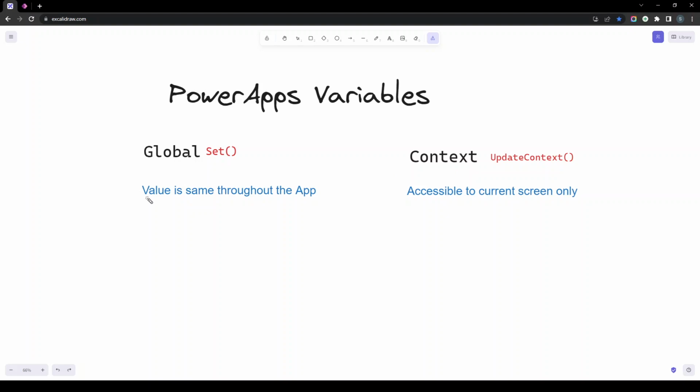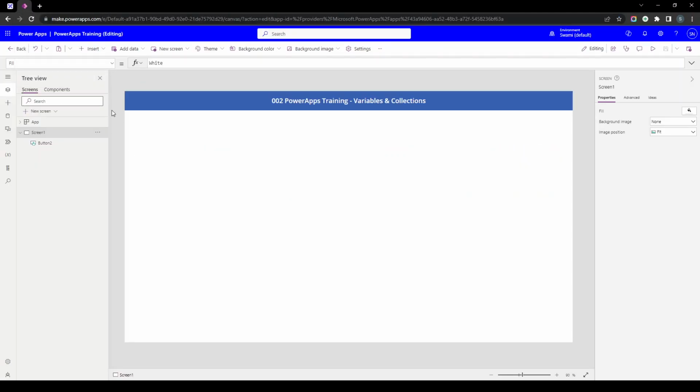For the global variable, its value is the same throughout the application, and for the context variable, its value is unique for a specific screen. Let's say you have 5 or 10 different screens in your Power Apps application and you have the same context variable name throughout those screens, but its value will be different. We will take a look practically at how these things work. These are the formulas to set a global variable. We have the keyword Set, and for the context variable we have UpdateContext. So I'll go to my Power Apps application.